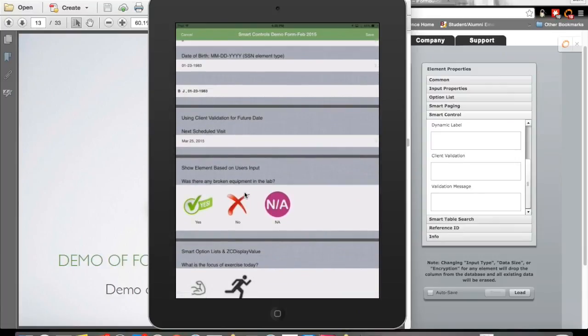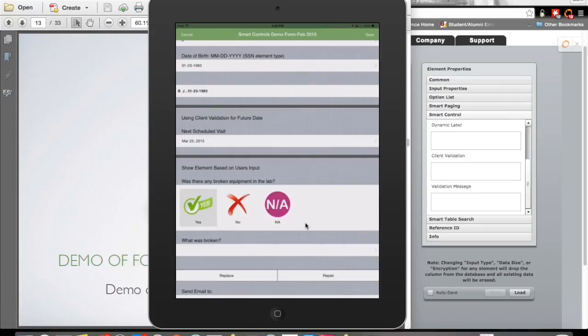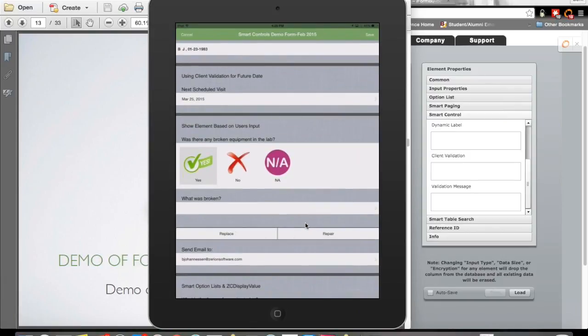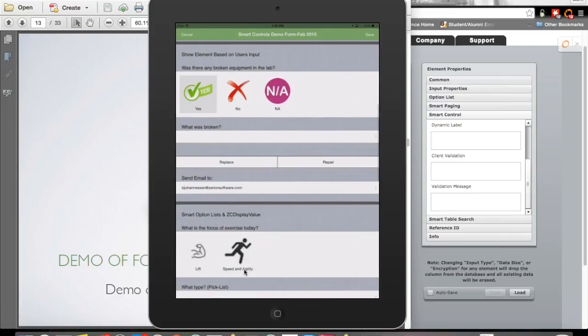From there, this next section is with our option list, so show an element based on a user's input. This is just a yes or no question. I've added some images, as you can see. If I choose yes, then it'll ask what equipment was broken, as well as if it needs to be replaced and repaired. And I've defaulted the email widget to show an email address. That's another way to use our smart controls, is to default elements.